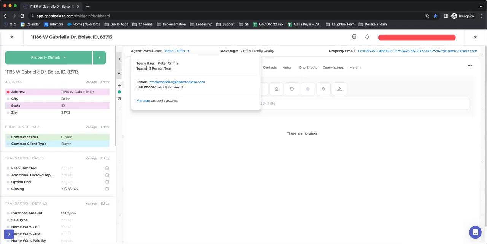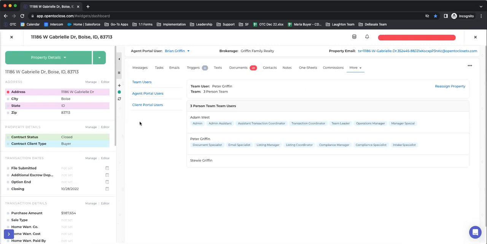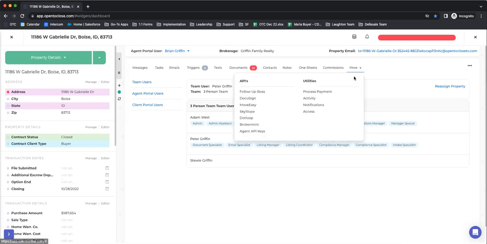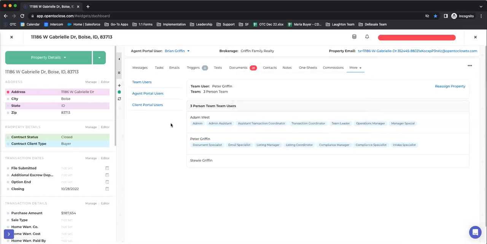So it also tells me the team user and team assigned currently. So with this, I'm going to pop into manage. The second place to access this is just under your more tab and then the access tab. And this should tell me the roles that are currently assigned to the team members that are on the team assigned to this transaction. So if you're not seeing those roles assigned correctly at that point, you can verify that they're associated to the team members that are associated to the transaction.